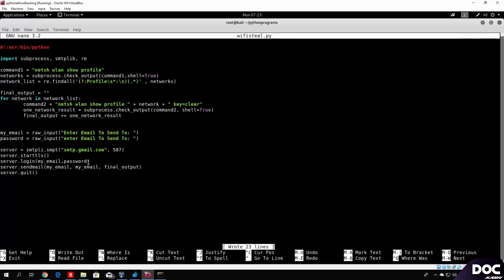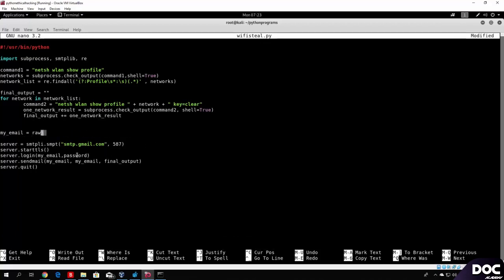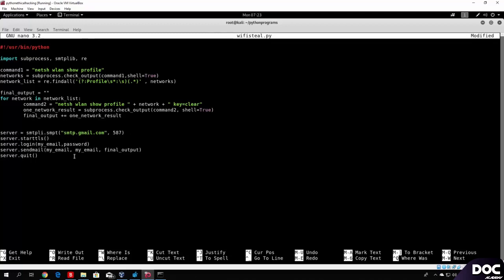So I will test this in just a second, but first of all I will delete these two lines as we don't need them. I will replace the my_email, all three my_emails, with the actual real email, and the password with the actual real password, and then I will record once again in order to show you how it works.